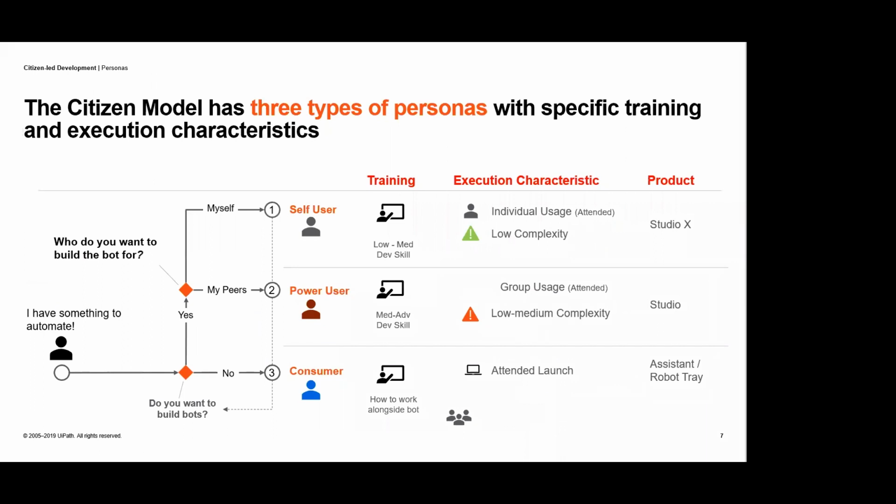The citizen model has three types of personas with specific training and execution characteristics. Whenever someone has an automation idea, the first question is, who do you want to build a bot for? And that determines whether that person is a self-user, power user, or a consumer. Self-users are automating for themselves. They need training for low to medium development skills. They would use StudioX. Power users are automating for themselves and their peers.